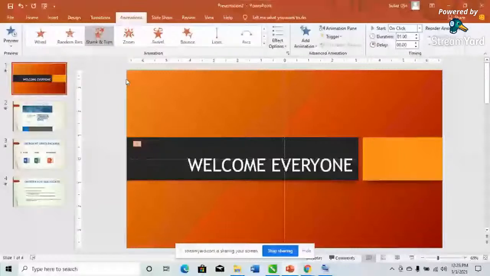And click Insert, and the picture is here. So you can drag it. And you see now that it is two. So that is how I insert the picture.